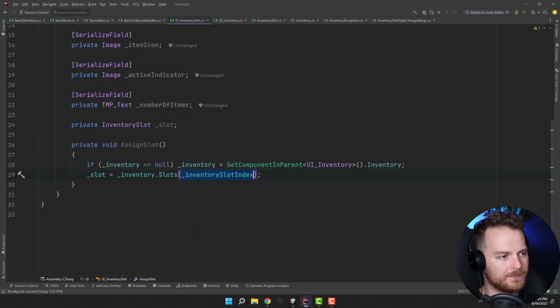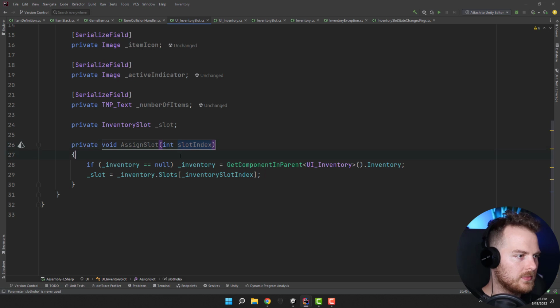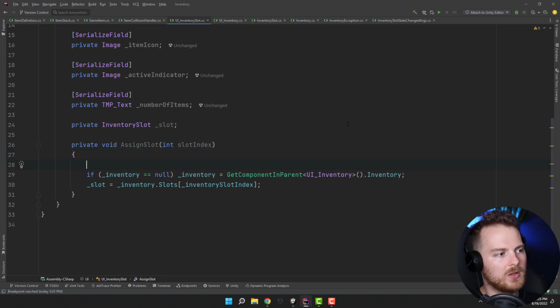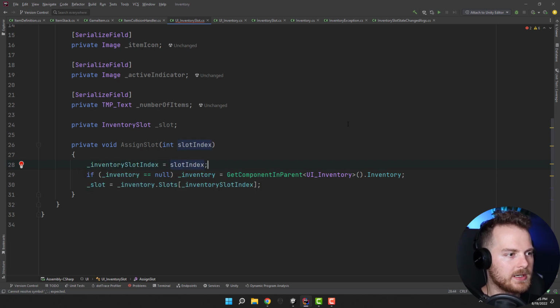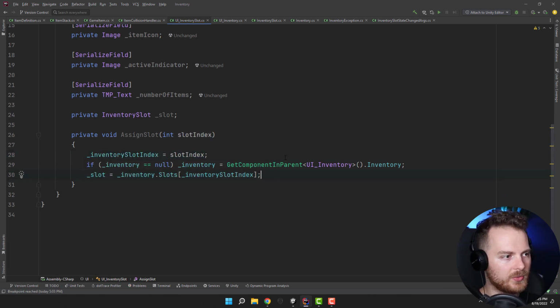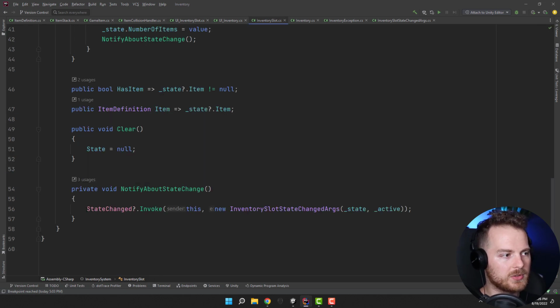We of course need to grab this information while we are assigning the slot. So for that, let's create parameter. So int and slot index. So now, before we do any of that, we can also do the inventory slot index. Done. Beautiful. So we have that. And now you remember that on the inventory slot, we have our event state changed. So of course we want to be notified when the state changes, so we can update our inventory slot, right?